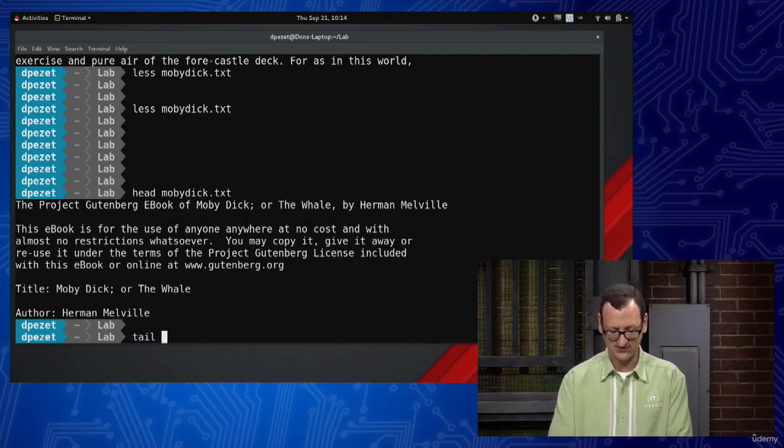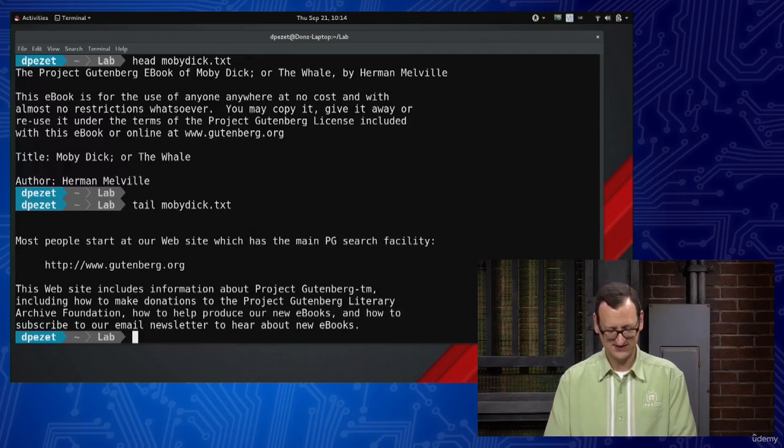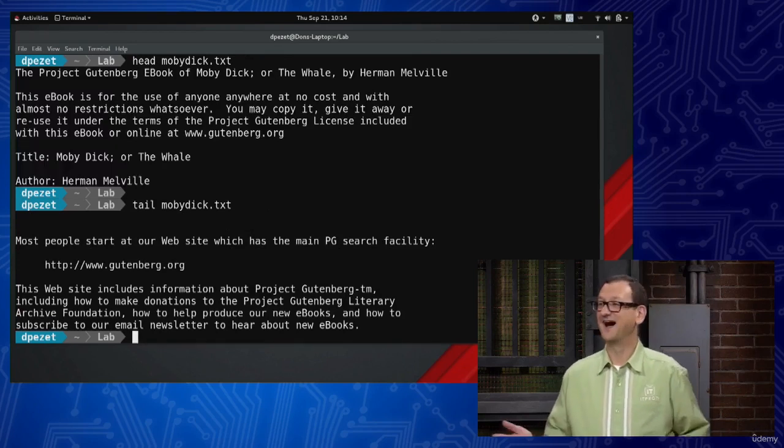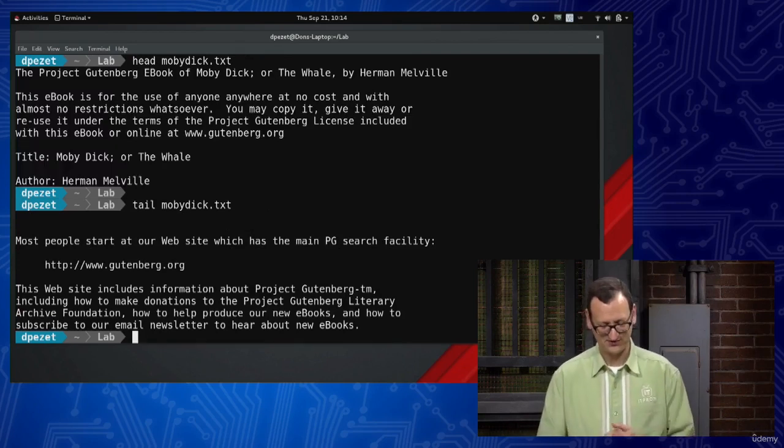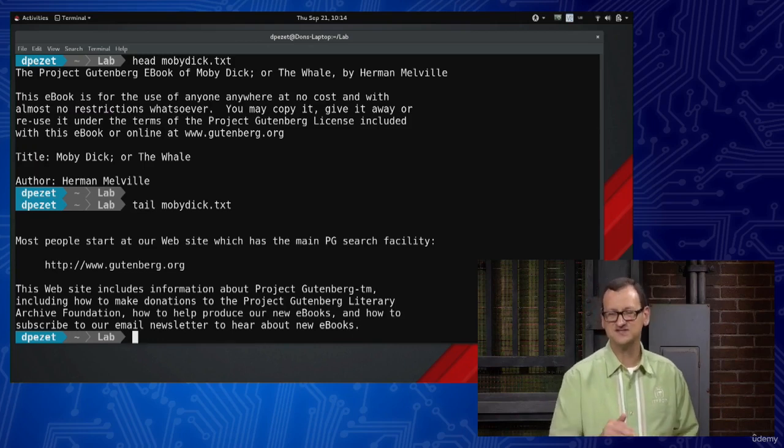Or I can tail and ruin the ending of the story and do tail mobydick.txt. And oh, good. It's Project Gutenberg stuff. I didn't ruin the ending. They've got a little footer there. So I see just the last 10 lines.